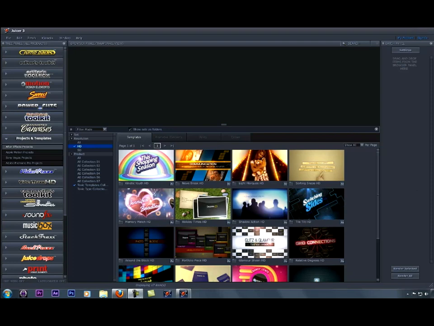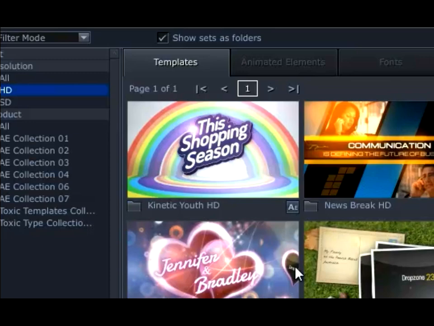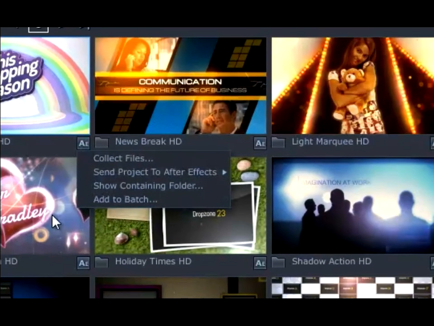Now, to get elements out of the juicer, how most people are accustomed to working is simply taking the element and dragging it right over here into the batch panel. And yes, we could obviously work that way. But with these ready-to-go elements and with the Toxic Type collections and the Toxic Templates collections, we can work a little bit different. You're going to see right here in the lower right-hand corner, I have a little After Effects icon. And what I can do is simply select that After Effects icon, and now I have 4 different options that I can choose from to get these elements out of the juicer.